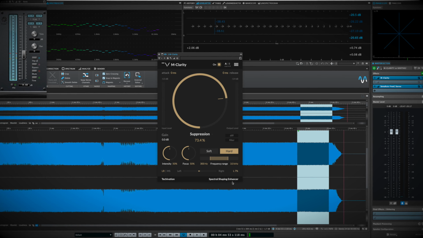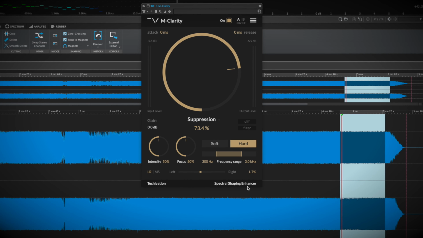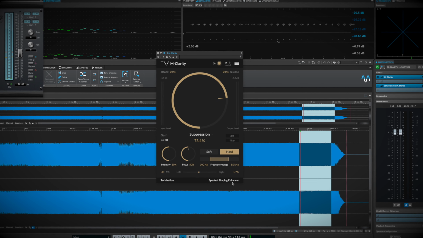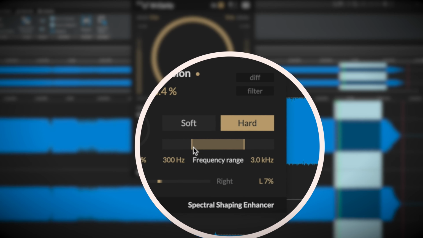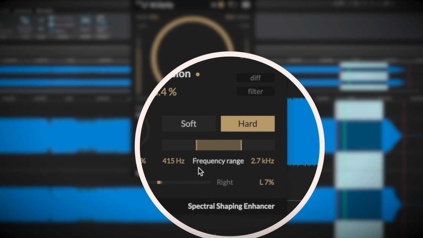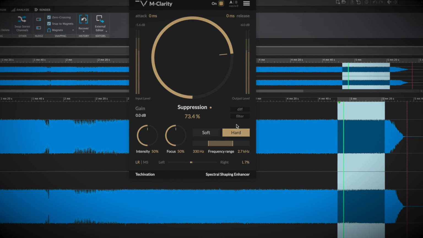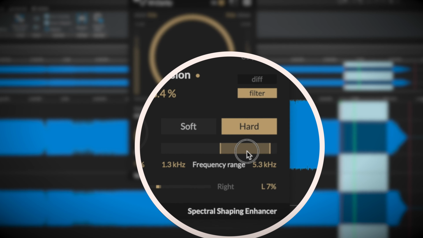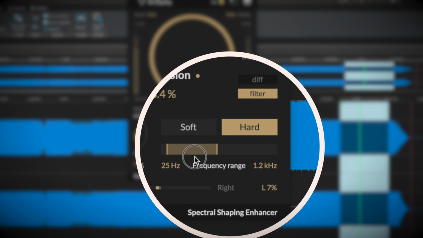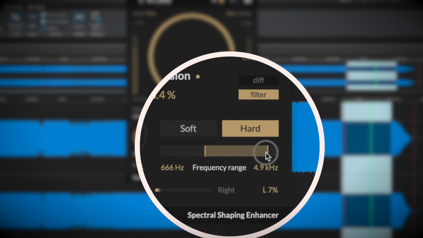Thankfully, M Clarity allows you to focus the processing on a specific range. Now, it doesn't give you a full equalizer to control the response, but it's usually only a small range we're looking to control resonances in anyway, and this is a simple solution. You can adjust, move, or enter precise amounts. You can audition the filter here as well to hear what it's doing. Great for finding your annoying frequencies or to avoid affecting your hi-hats and cymbals.